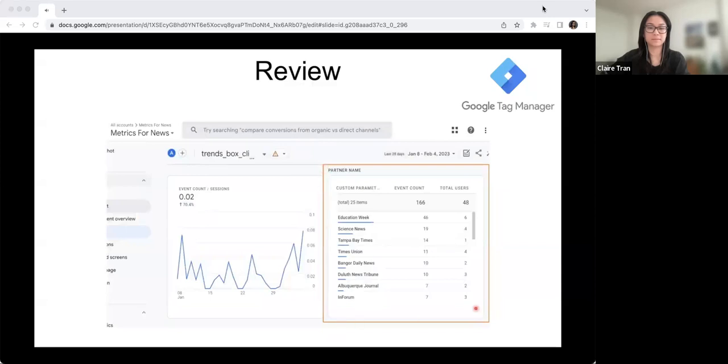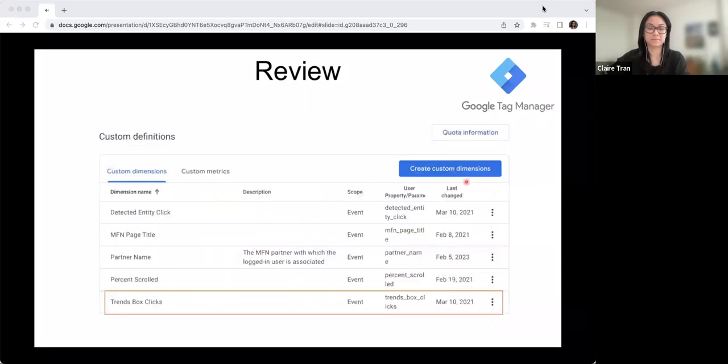Here's how that parameter or variable of publisher ID shows up in the GA4 dashboard. The reason it shows up here is because in the admin section, we created a custom dimension within custom definitions. And here it is, trends box clicks. So this wouldn't show up if we hadn't created a custom dimension from that variable in the tag.